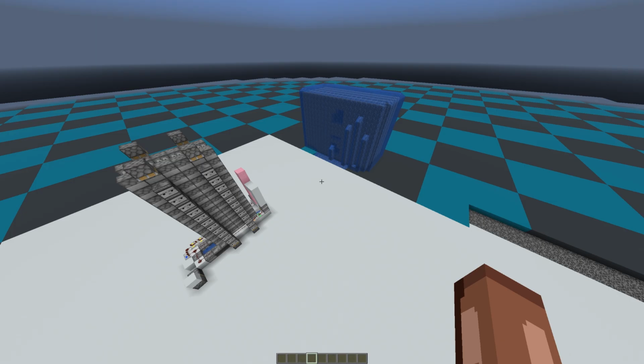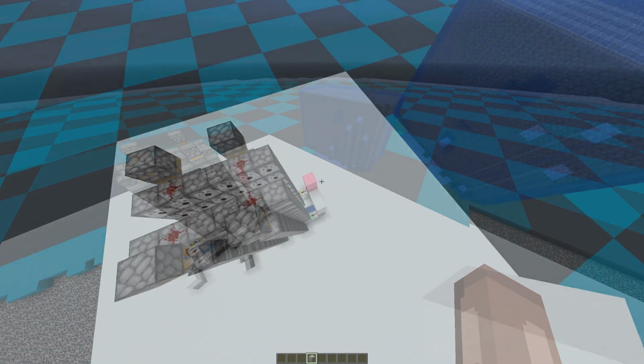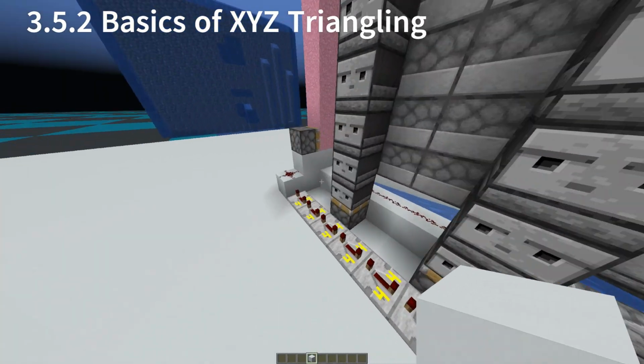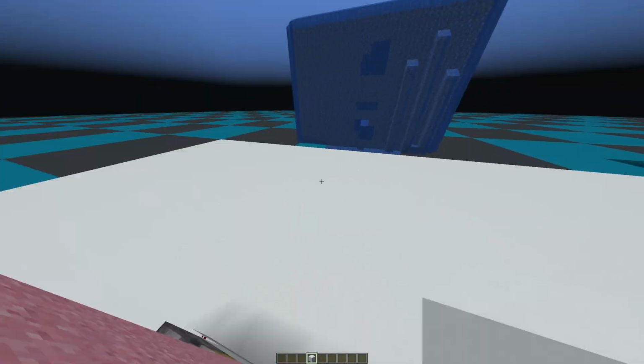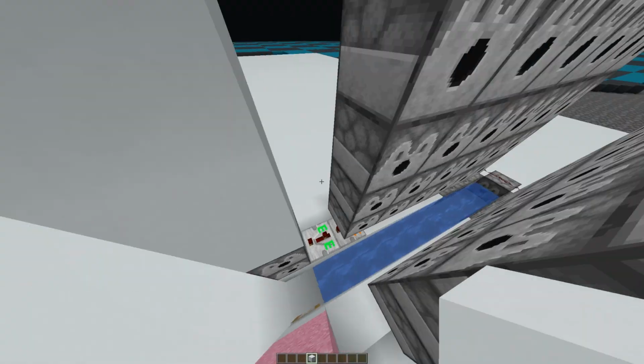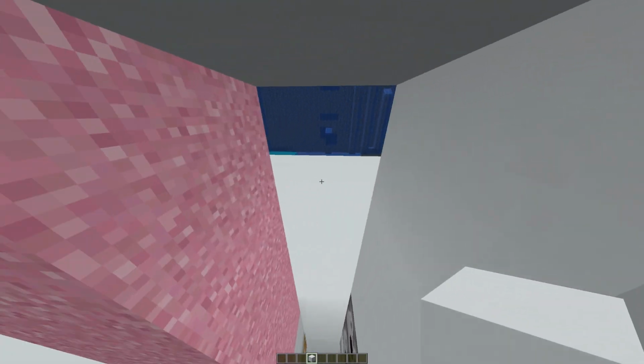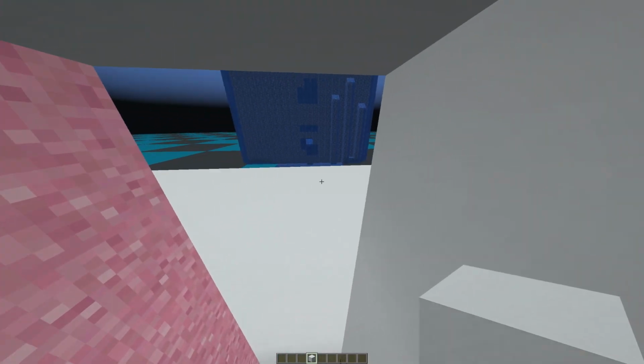Welcome to Cannoning Remastered Episode 5. In this episode, we're going to be talking about triangling, barrels, and final boosters. In the last episode, we talked about increasing the range of this concrete cannon and how we could adjust it in the y-axis. In this episode, we're going to be taking that to the logical next step and talking about how we can adjust a cannon in both the y and the x-axis.